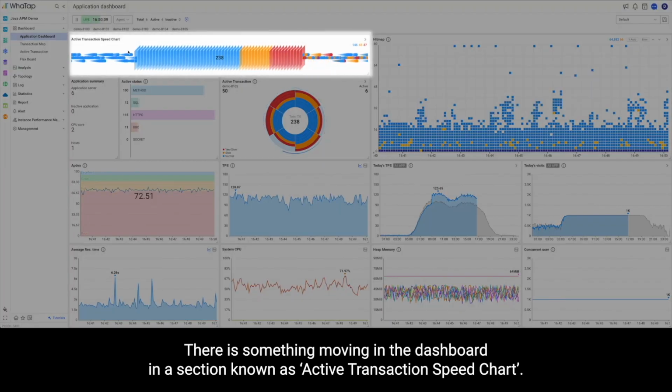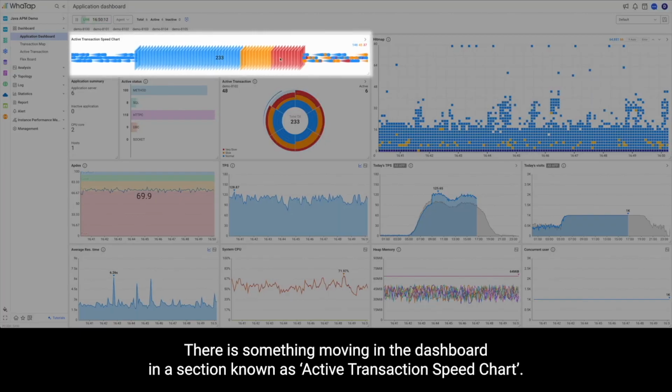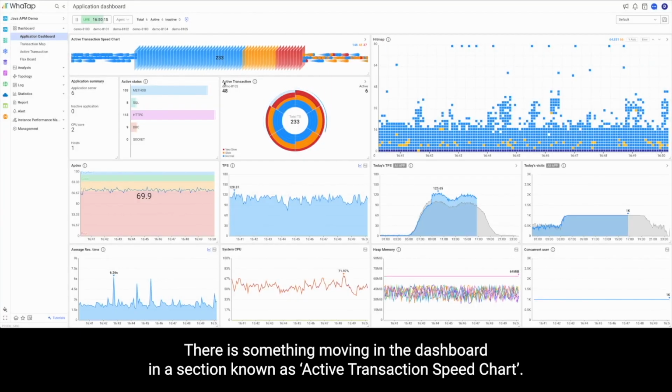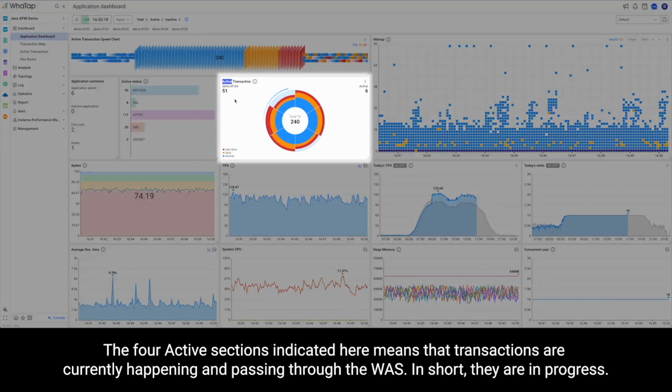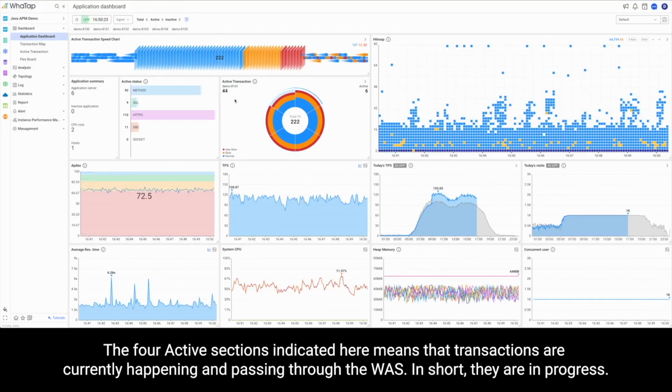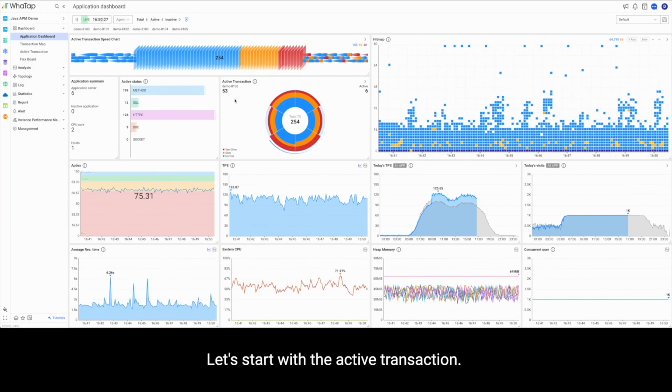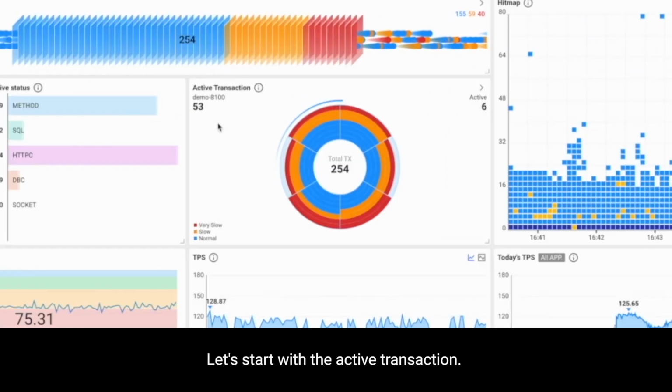There is something moving in the dashboard in a section known as Active Transaction Speed Chart. This represents a transaction. The 4 active sections indicated here means that transactions are currently happening and passing through the WAS. In short, they are in progress. Let's start with the active transaction.